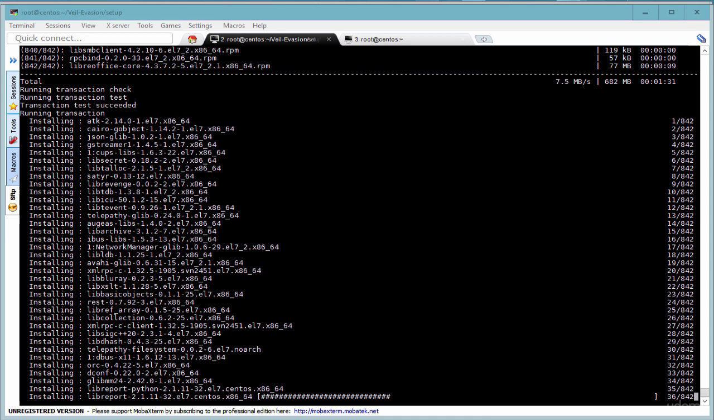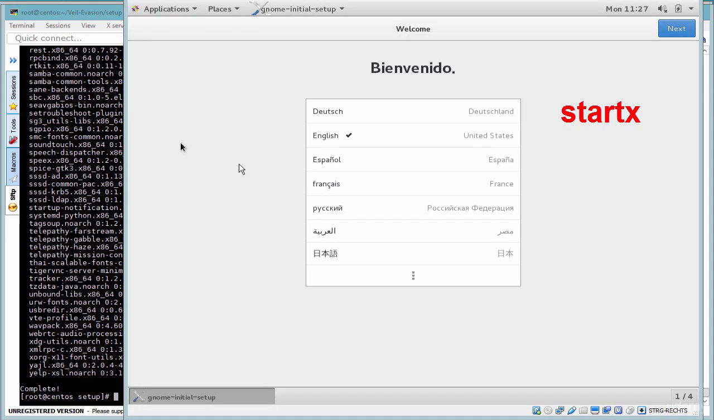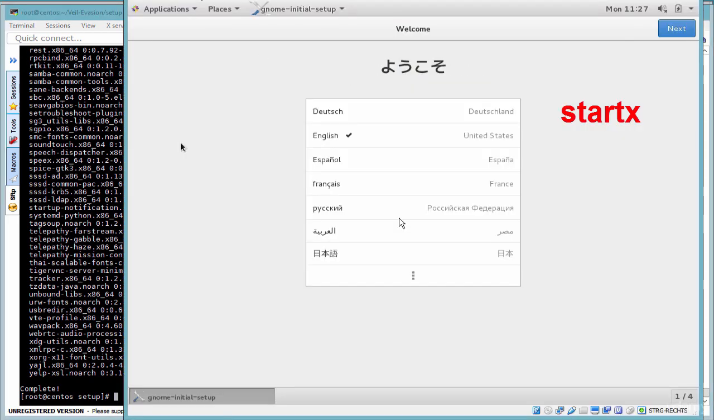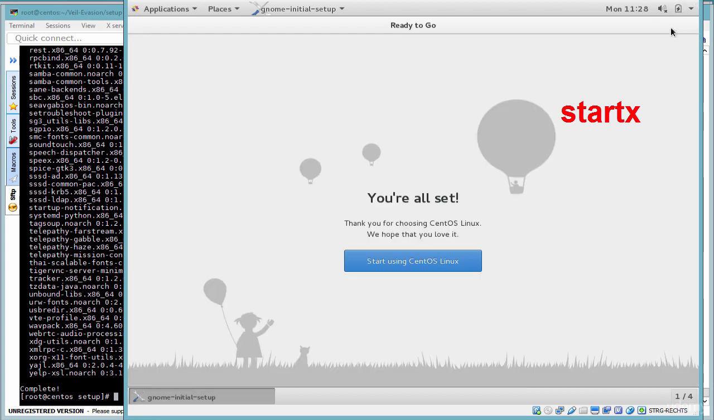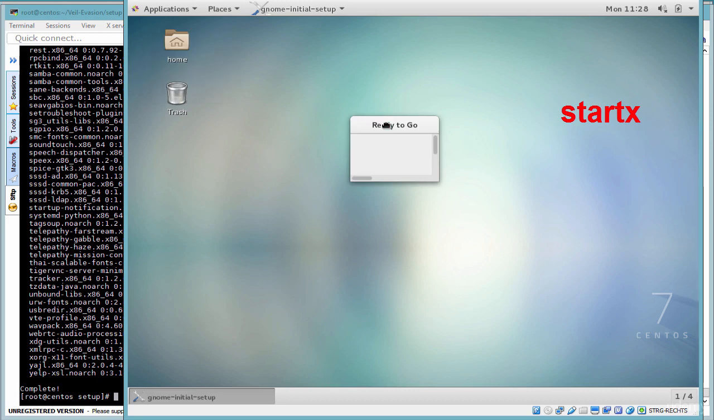Once the GNOME desktop has been successfully installed, we type in the command startx and you will be presented with a screen like this, which shows the installation process. Once we click on next, we can go through the whole installation process and make sure the X server starts. And once that has been completed, you will be presented with a screen that looks very much like this, which tells you you are ready to go. Here we have the ready to go box on the CentOS 7 machine.